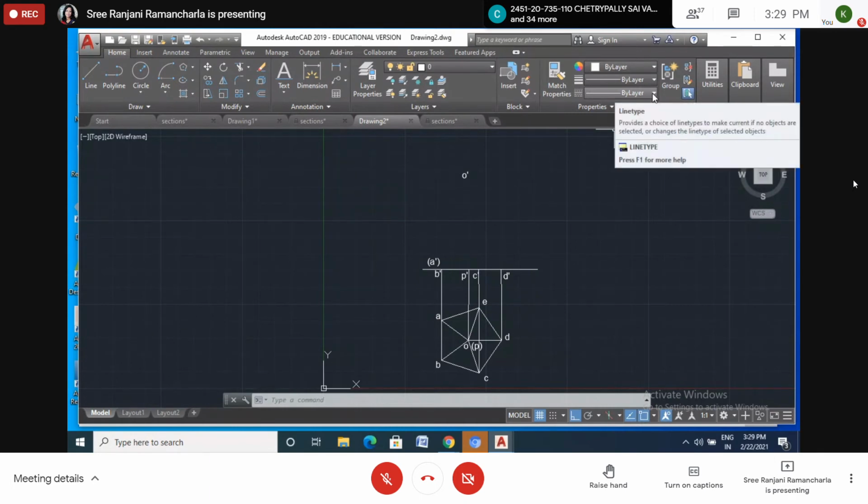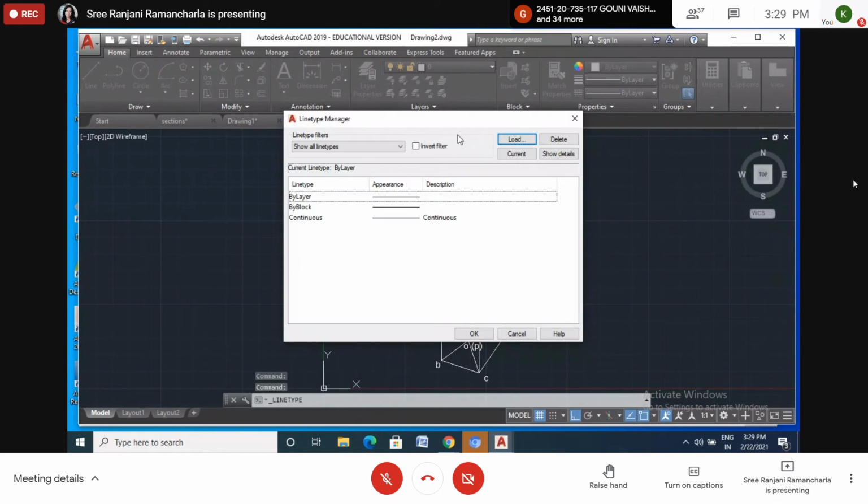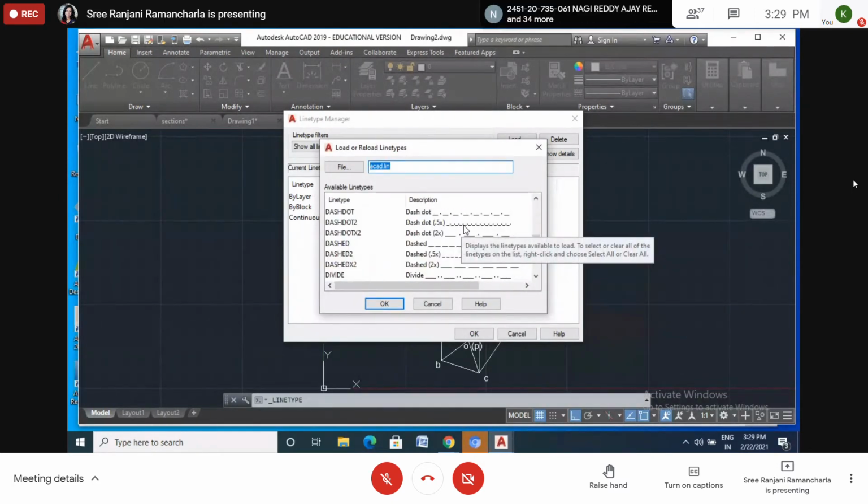See here, in the layer, different types of lines are not there. Only one line is there. If one line is there, then go here to Others, then this list will be presented here. Then only two are there. So here also no different types of lines are there. So you go to Load, and you can see here many different types of lines are there.